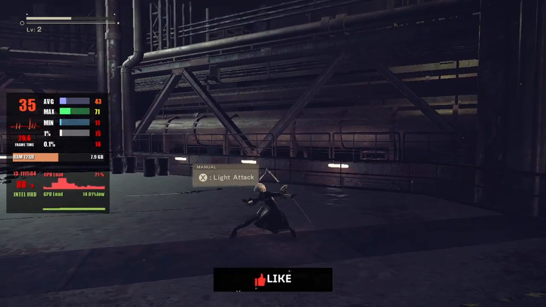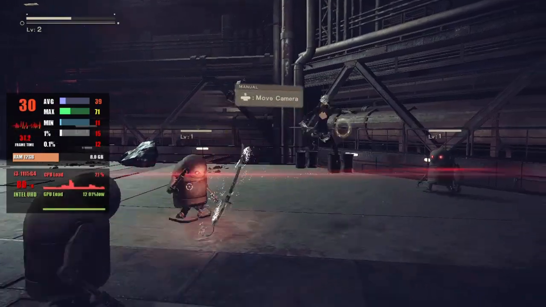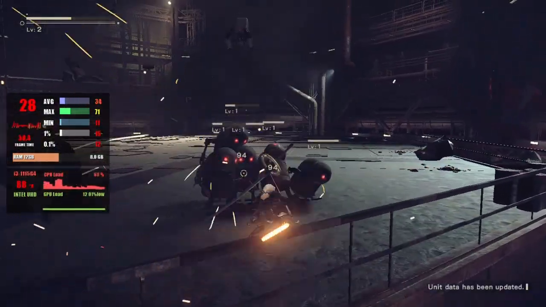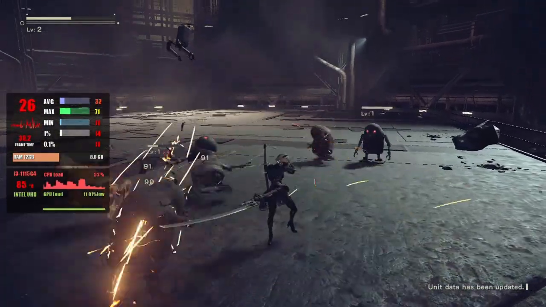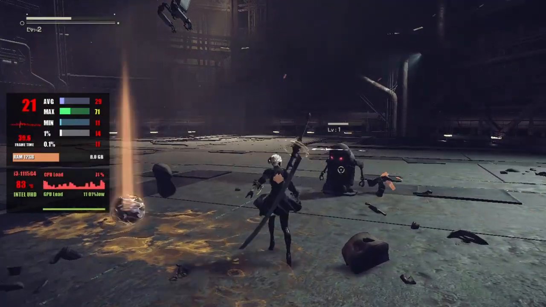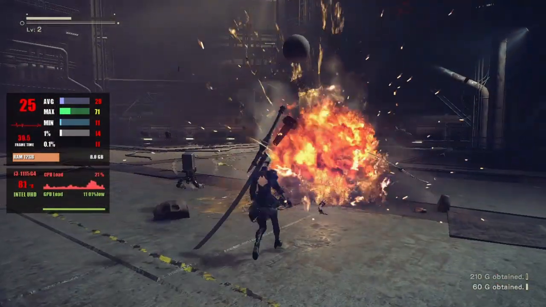And that's it! You are now ready to play NieR Automata on your low-end PC with no graphics card and an i3 processor. As you can see from the gameplay footage on the screen, the game runs smoothly and looks decent enough for a low-spec system. Of course, you won't get the same quality and experience as playing on a high-end PC, but hey, it's better than nothing, right?